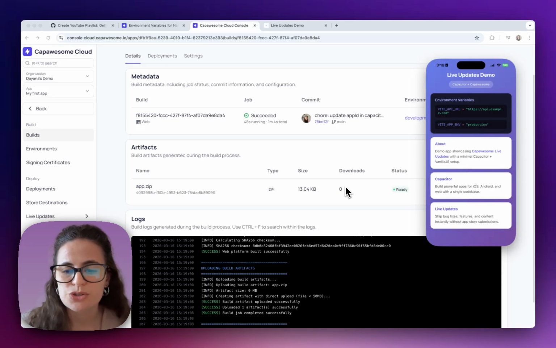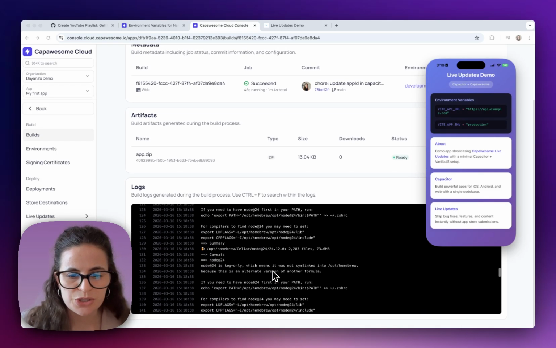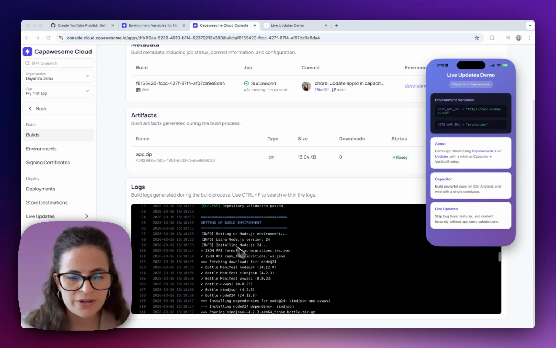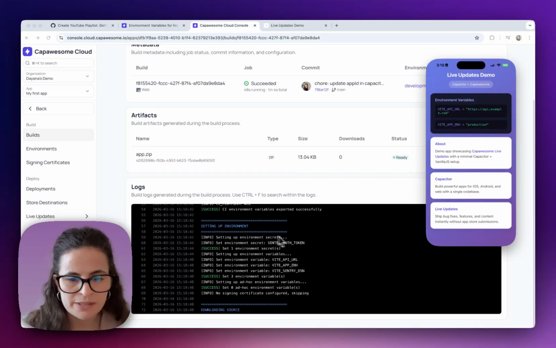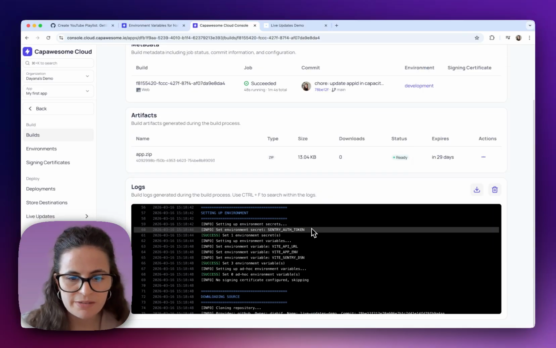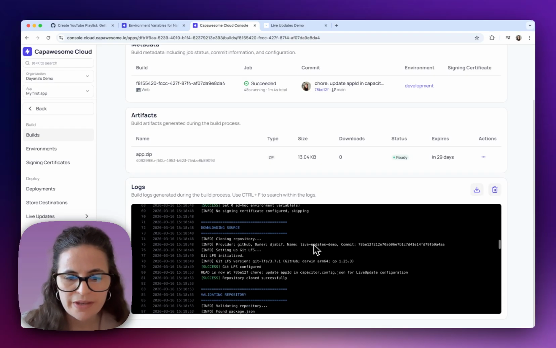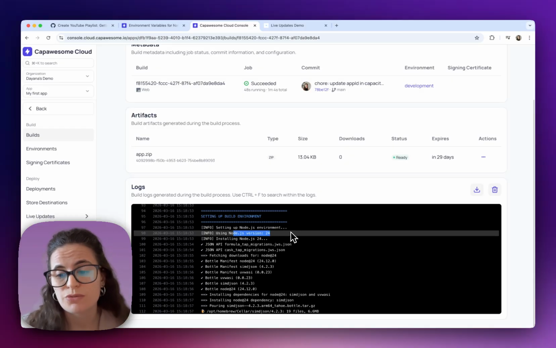And here the development variable for this API URL. So let's see. First, I want to show you in the logs of this build, where are these environments set? So here you can see set environment secret, set environment variables, and also the Node version, which is the default.